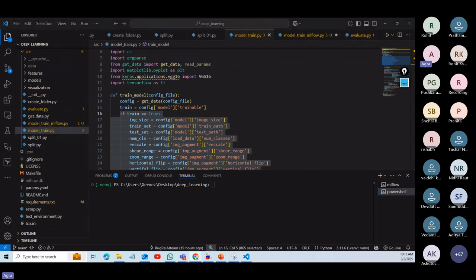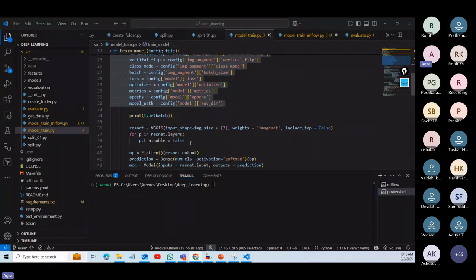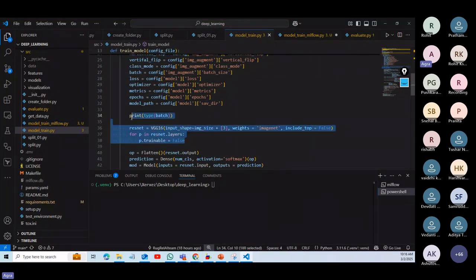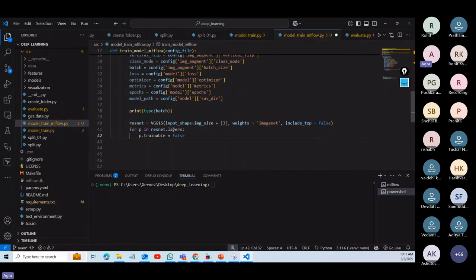It's time to call our ResNet model. Okay, so I'll call this ResNet model. If you want, you can print the batches. Let's call this ResNet model. Same thing. See how easy it is to integrate with MLflow. So I'm just copying and pasting stage by stage.